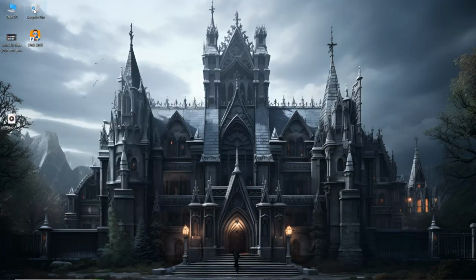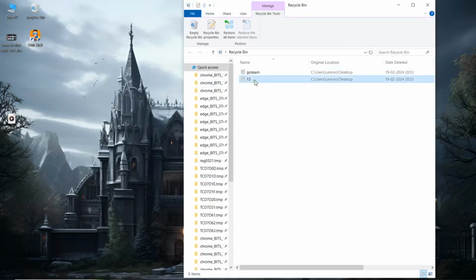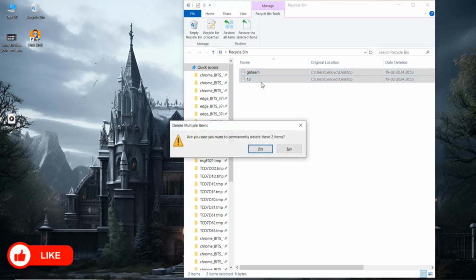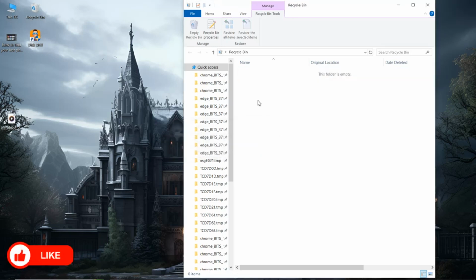But what if you permanently delete these files or you clear out your Recycle Bin and you want to recover these files back to your PC? And not just these two files that I deleted in the video, but maybe files that are a week old or a month old or months old. This is what you need to do.